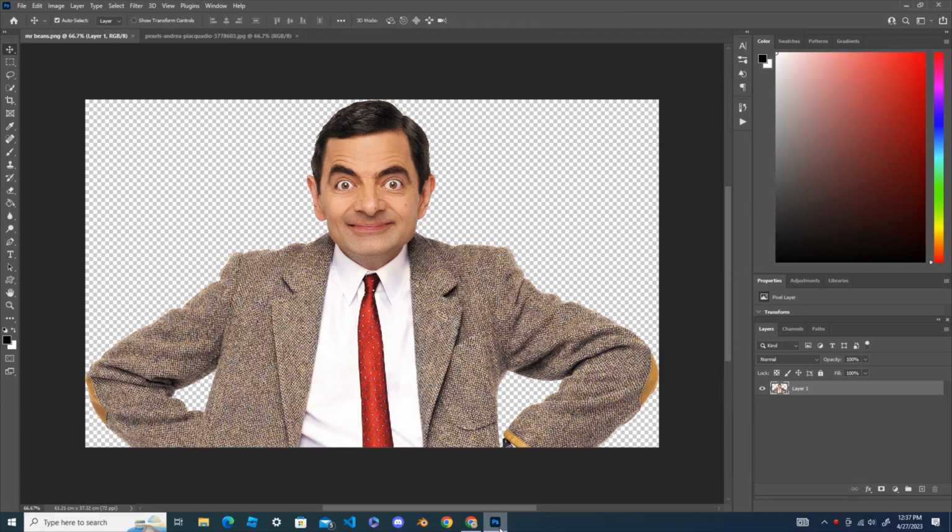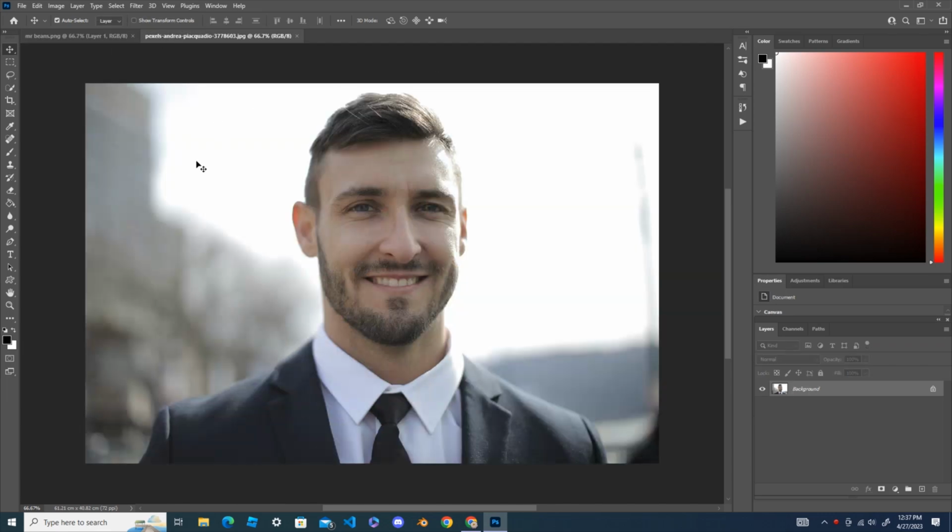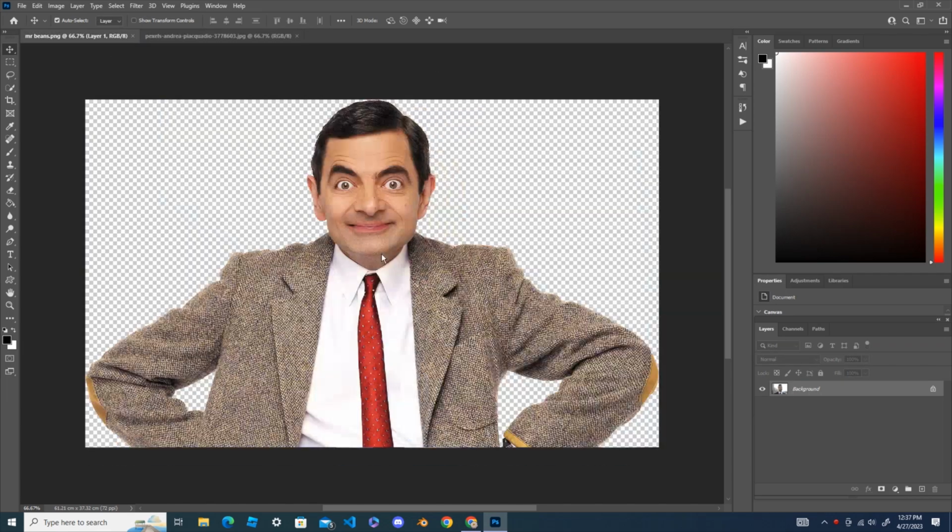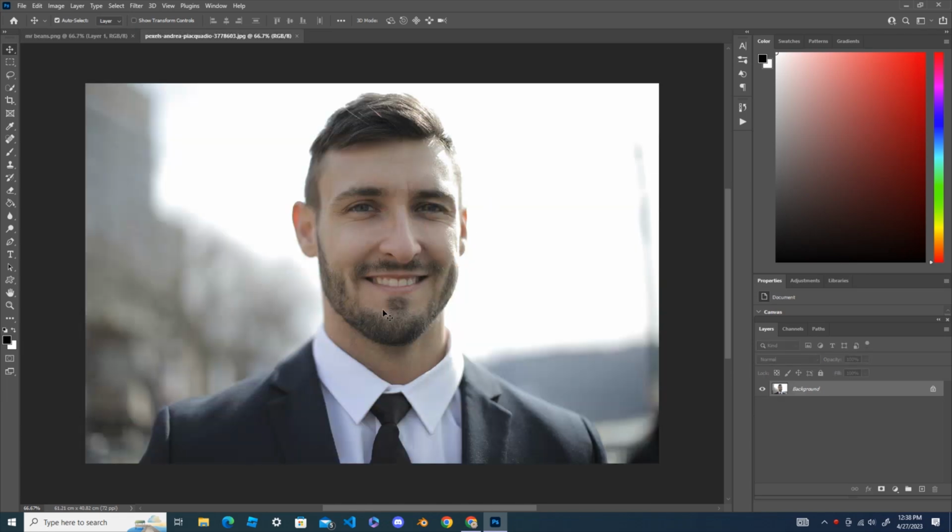Today I am going to show you how to swap the faces in Photoshop. Let's begin our tutorial. I have two images ready already here. This is one image, Mr. Bean's image, and this is the other image. I am going to take the face from Mr. Bean and place it over here.